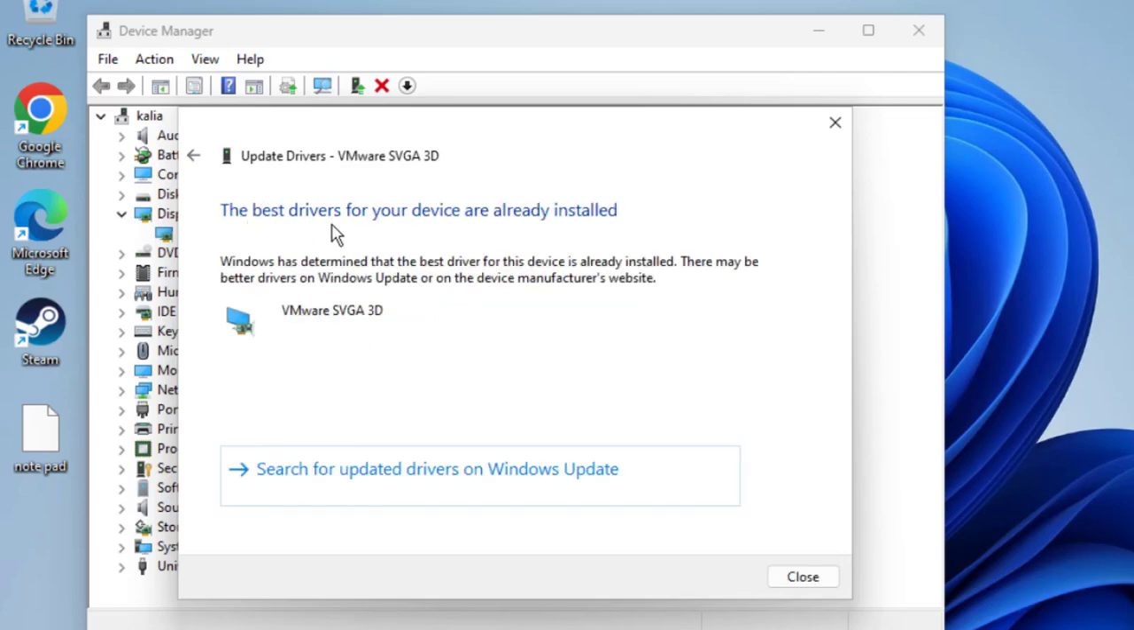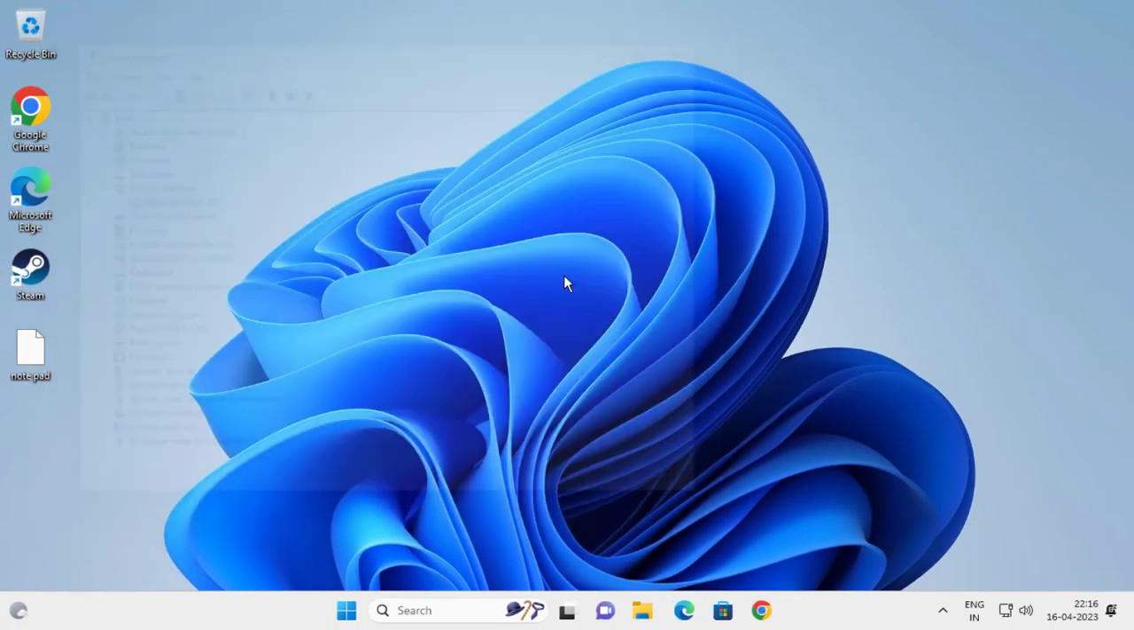The best drivers for your device are already installed, guys. I already installed it. Now Windows has determined that the best drivers for the device are already installed. They may have better drivers on Windows Update. So on the device manufacturer's website, you go and check the manufacturer's website, guys.